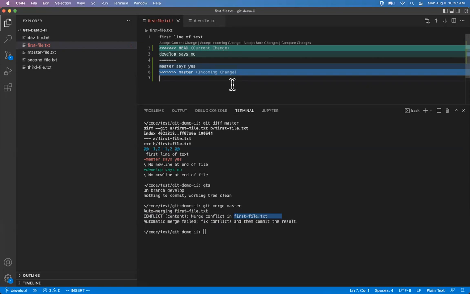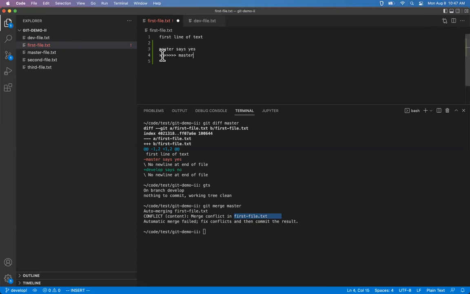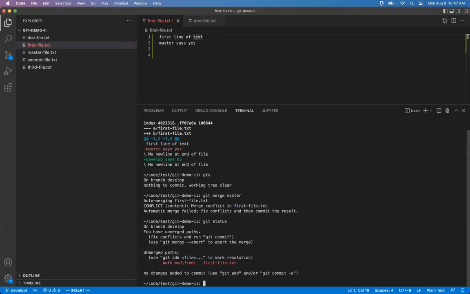So let's say I know that the master version is correct. I'm just going to delete all this stuff here, and then I'll delete that thing and then just get rid of that. And when I decide that this is how it's supposed to look, I can just add and commit as usual.